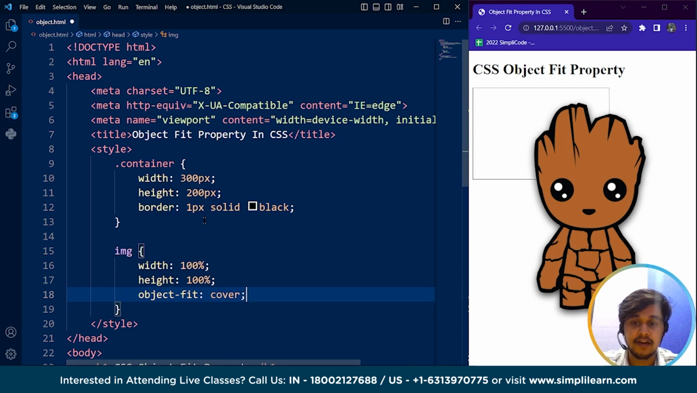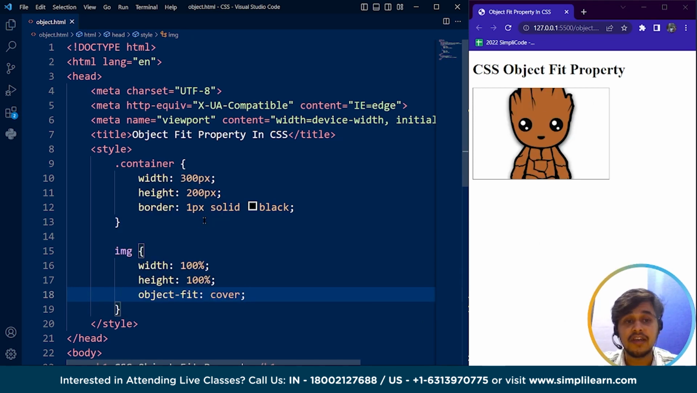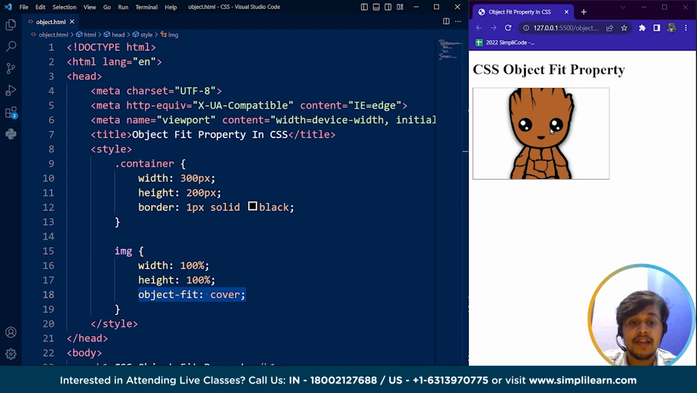Let's say I'm writing here cover. If I save this now, you can see we have this image. The image is not completely visible, right? That's because of the object-fit property. The image has taken width as 100%. In simple words, in this example, we set the width and height of the container to 300 pixels and 200 pixels respectively and added a border to the container to make it visible. So here you can see our border is visible. Then we set the width and height of the image to 100% to ensure it fills the entire container. And we set the object-fit property to cover.